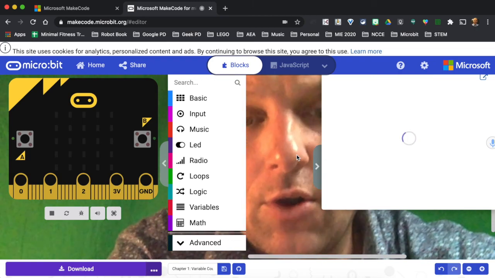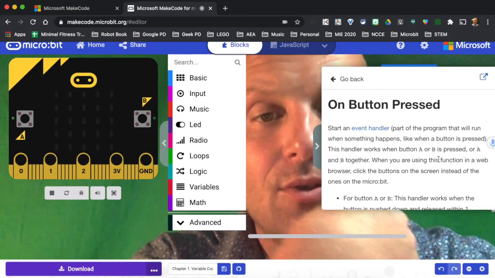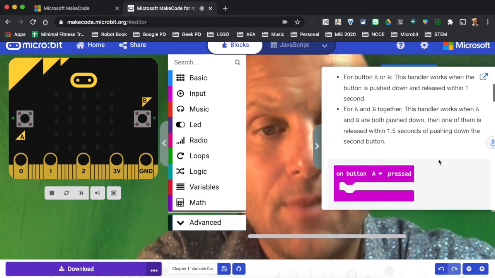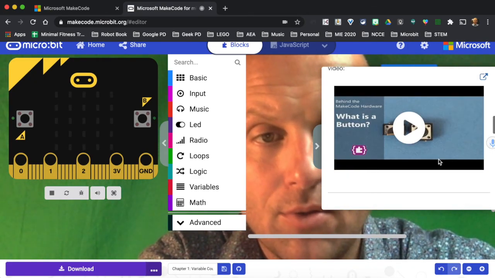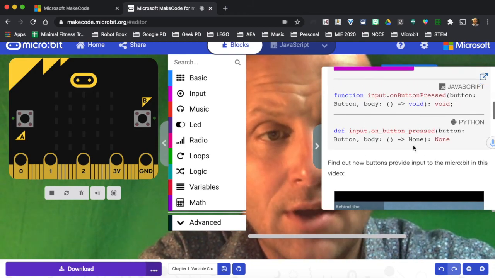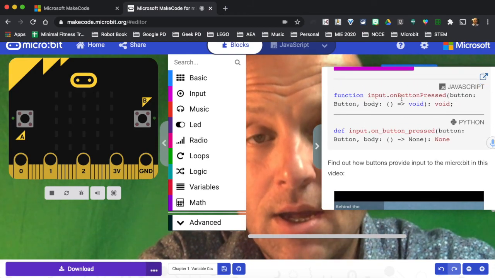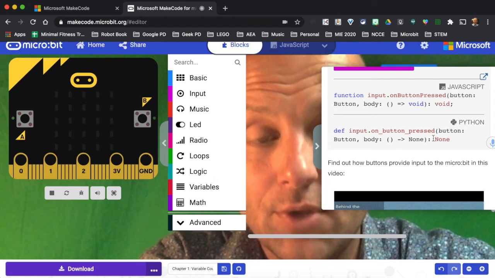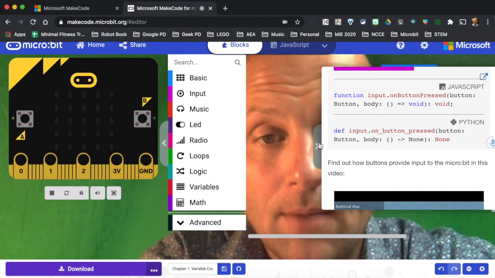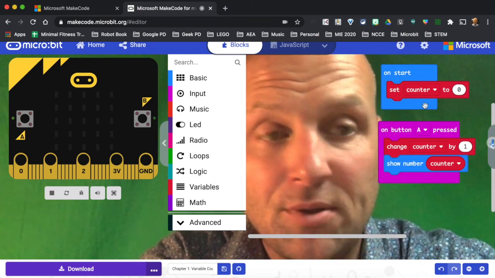So hopefully this will show up here in just a second. There it is. And you can see here that this gives you lots of information of what you can do, some examples, all that good stuff. And it also gives you what it looks like in JavaScript and in Python, which is really exciting. Okay, so we don't need that here, but we just want to see what this code looks like.